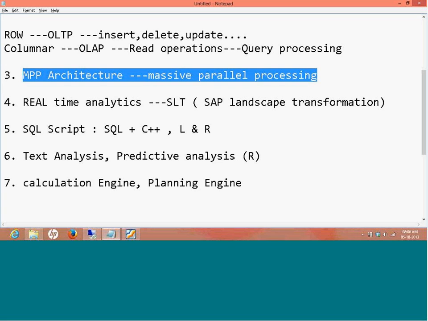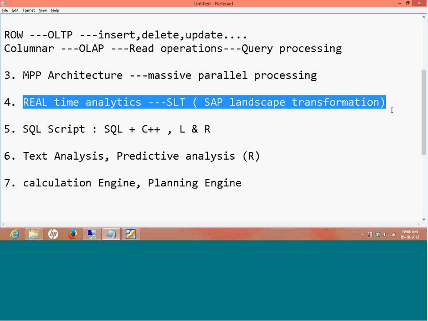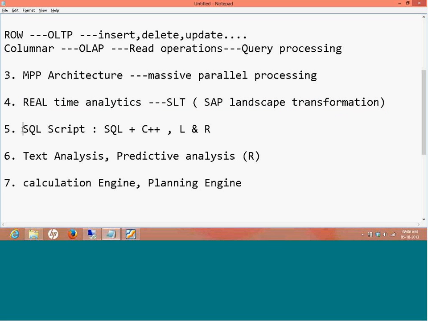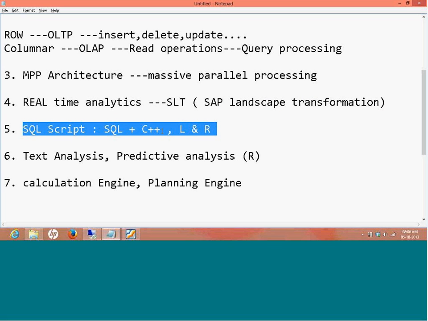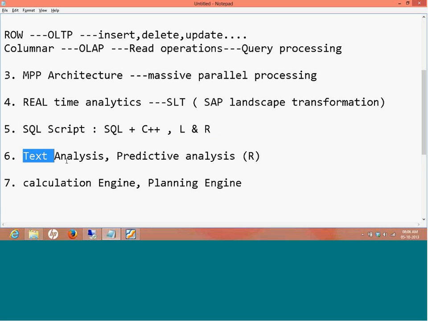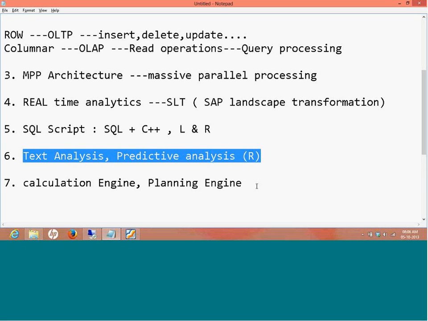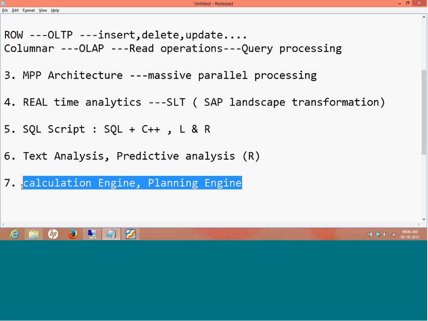So that's MPP architecture. Real-time reporting: as soon as the transaction happens in your source system, you can analyze your business. A purchase order is created, and now you can directly add that data to the report. HANA has SQL script, which is more than your regular SQL. Because of this, you can push complex calculations to the database. HANA can do text analysis. HANA can do predictive analysis. It has an embedded calculation engine and a planning engine. So these are the special features of HANA. There are many more, but these are the high-level features which make it special when compared to the traditional database.